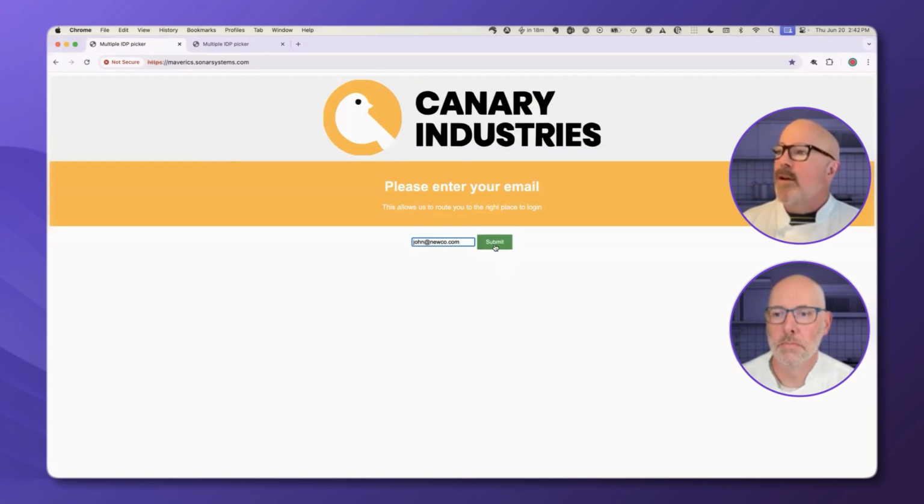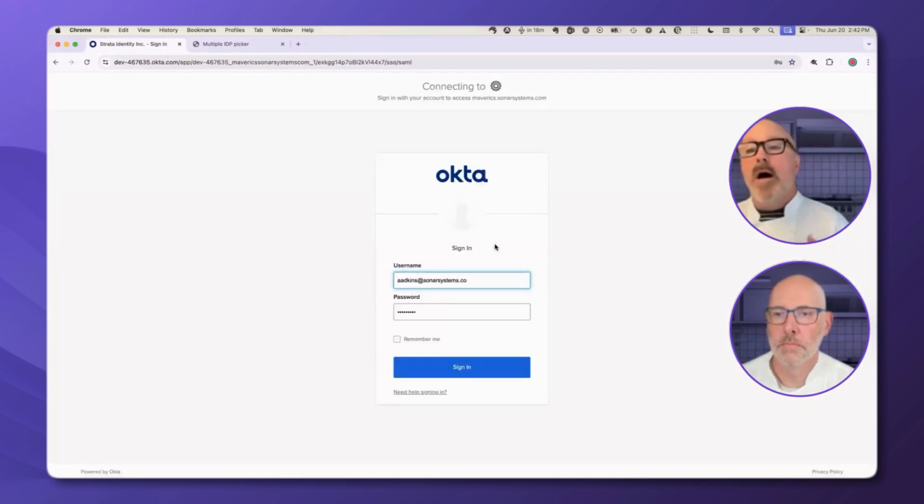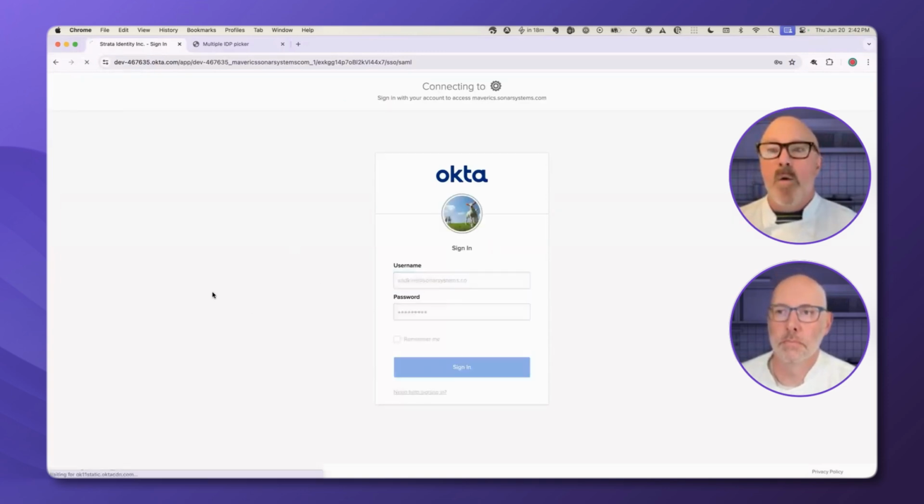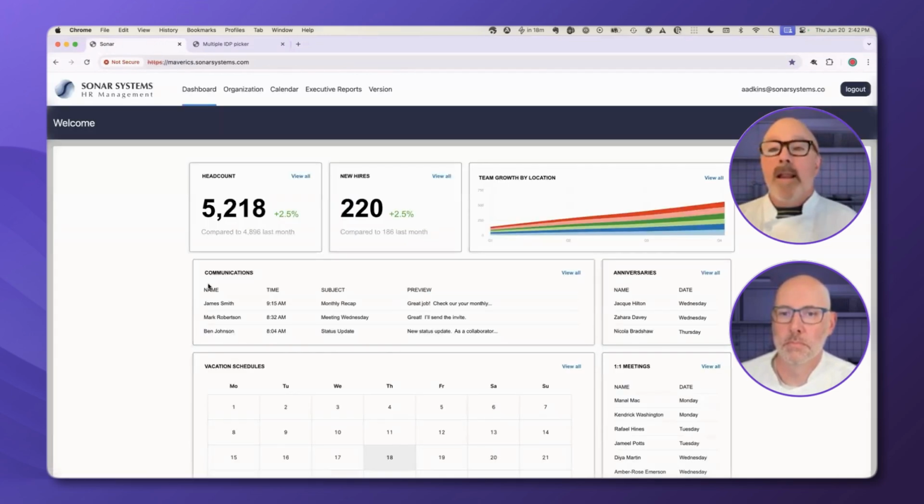So all well and good. He's going to go off to there. He just puts his email address, and we automatically know that based on Nuco employee, we're going to go ahead and have them go to Okta, and then they're going to go ahead and log in. And lo and behold, you get to the application. Very exciting and dynamic capabilities there.